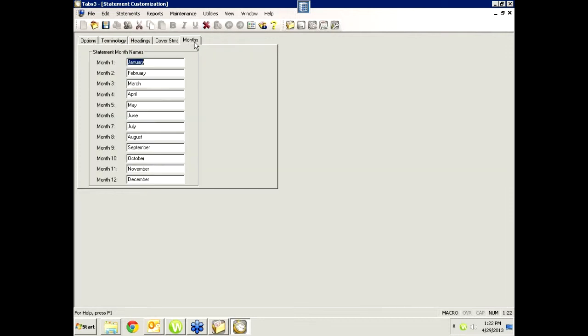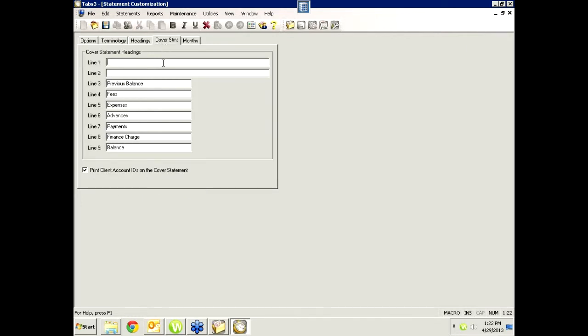I'm just going to very quickly tell you that you can determine what your months look like. If you'd rather have DEC with a capital D, capital E, capital C, you could change that. This is how you determine what language you use on the cover statement. If you don't like the fact that on the cover statement it says previous balance and you want to say balance from prior statements instead, this is where you go to change that.